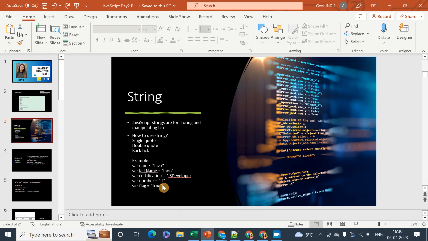So how to use strings? There are three ways to use strings. The first one is you can use single quote, the second one is double quote, and the third one is backtick. You might be familiar with the single quote and double quote, but not the third one. The third one has a special use case, so I will explain when to use which one.